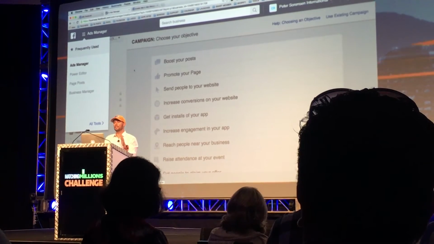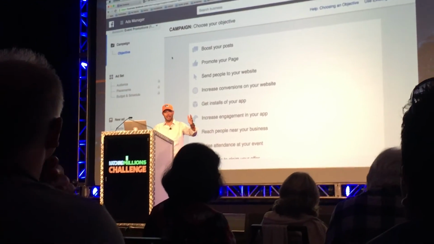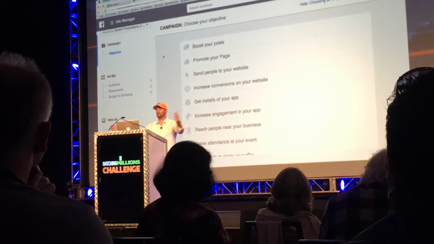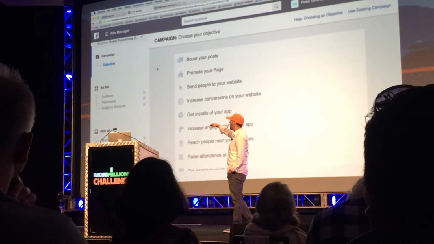Ads Manager is the most basic, get started today thing. So in 10 minutes, you can have an ad account up. You go to Ads Manager, and you're going to see this screen right here. This screen has 3 sections on the left.